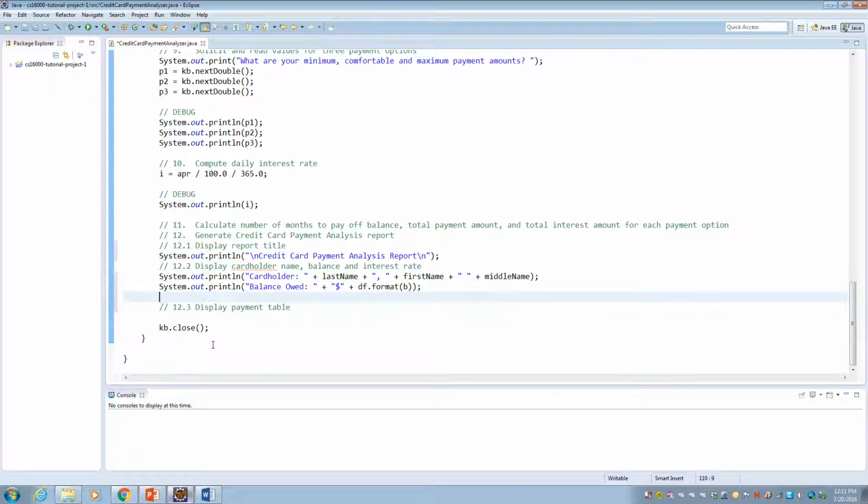And then the final line we need is the interest rate. And that is held in the variable APR. And we need to make sure we append that with a percent sign. Okay, so there we go. So now we're ready to test, and we're going to use our sample runs number 1 and number 2. All right, so let me save that.